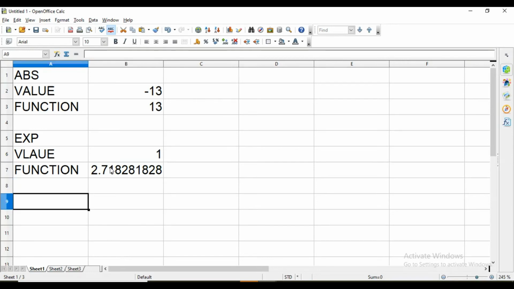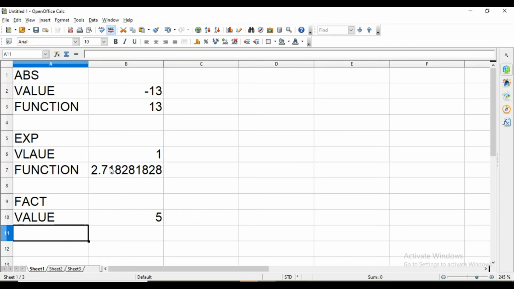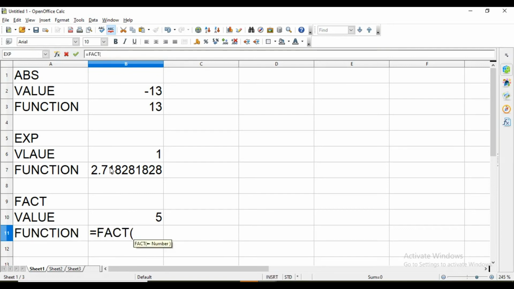Now factorial we are going to find, that is FACT, factorial, and value, for example I am taking value 5 and we are going to find factorial of 5. So function is FACT and then value that we want to use. So we are giving cell address, like this. So when we make it 6, then it will find factorial of 6. That is why we are using cell address instead of value itself in our function.